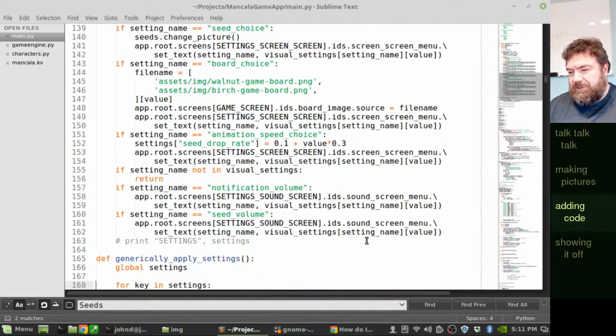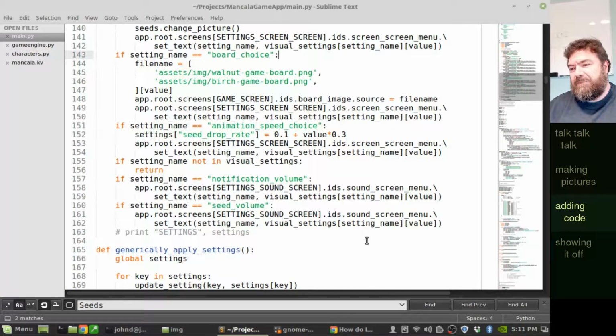But the new ones here, we have board choice. If we update our board choice, it changes in the KV file not only what it shows on the settings screen, but also goes to the actual game screen and changes the source file to a different file name, so it actually changes the image in your background. Let's see, animation speed choice. I actually use a little equation where I go from 1/10 of a second per step in the animation sequence all the way up to about 1 second between moves, based on which one of those selections you choose.